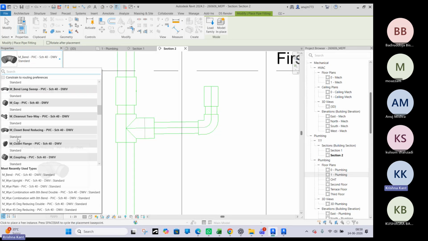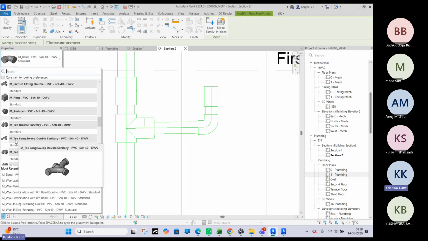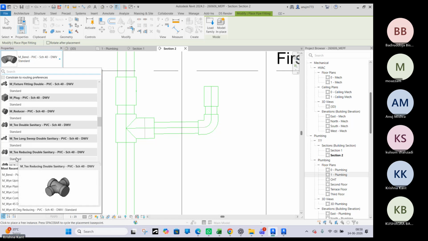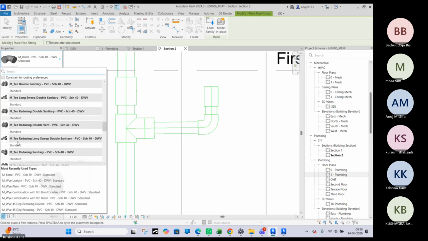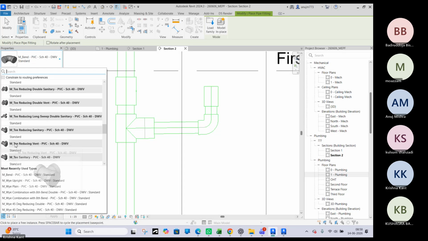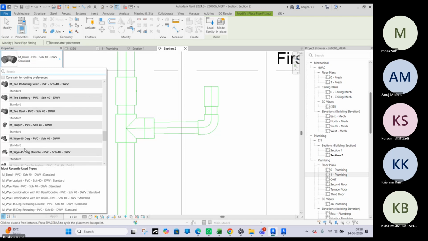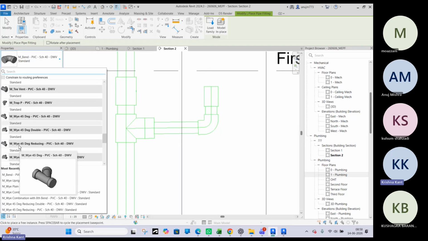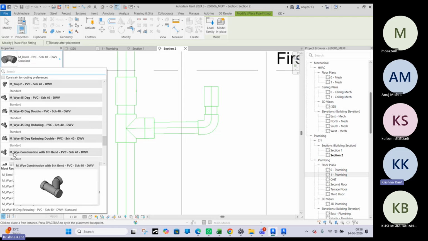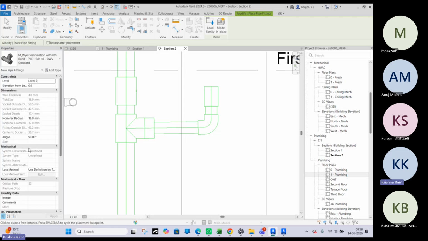This is a two-way. Okay, this is one of the types, and yeah, this one is the perfect one. So you can see there is a 45-degree angle to this joint. This one is also perfect. Let's use this one.